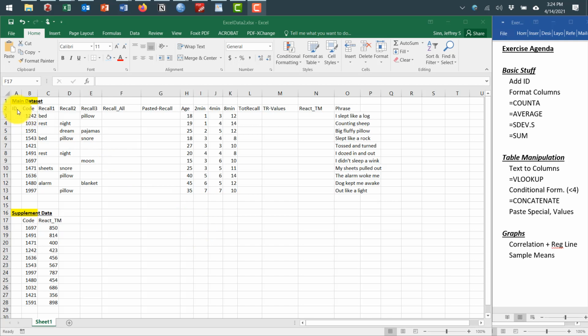Okay, so first off, we're over here, we want to add an ID. So I'm going to go 1, 2, and that's enough to establish a pattern. Going to highlight those with the mouse, grab the bottom right corner, click on that, and just pull down, and that'll enumerate these 11 people. Okay, so let's see if I can do this as I go. That's add ID.